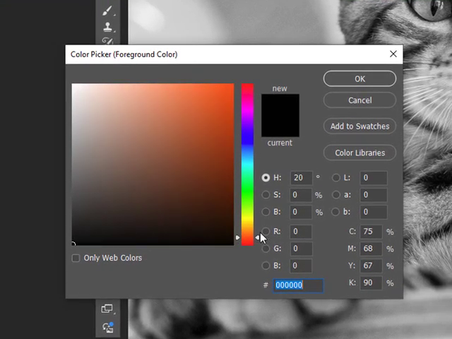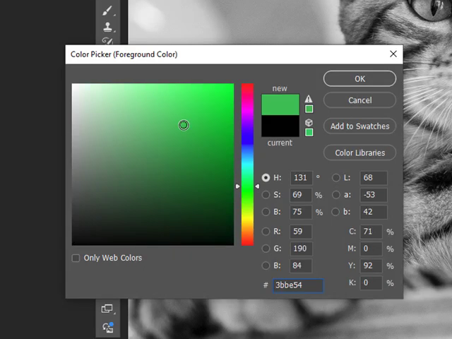The color picker has a slider here in the middle, and you slide this around until you get the kind of hues that you want. So I'm going to go for some greens. I'll go something around in that area. And I can click around, and if I look over here, it tells me what's the current color I have for my foreground and what's the new color, the color I just selected.